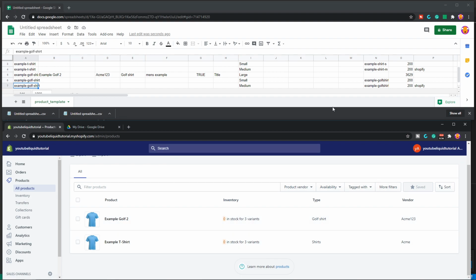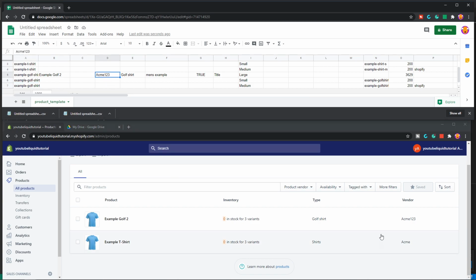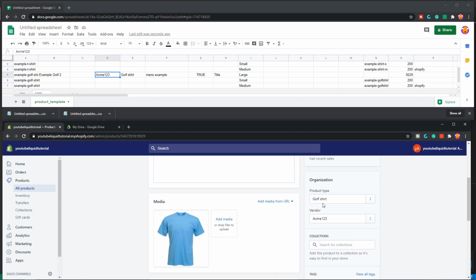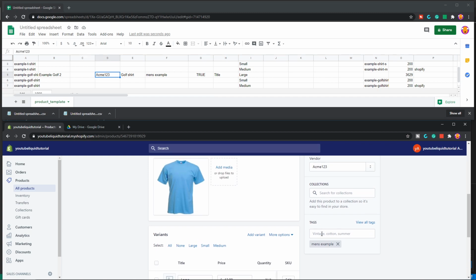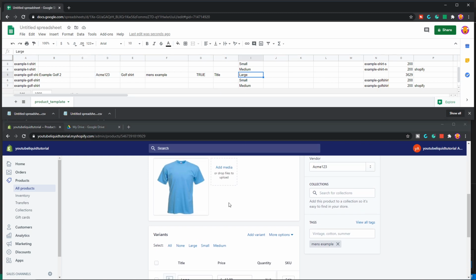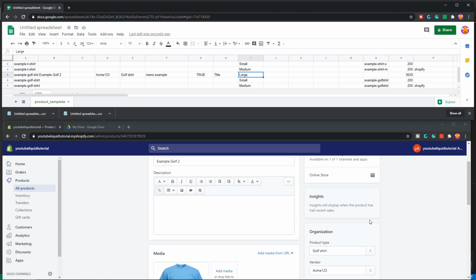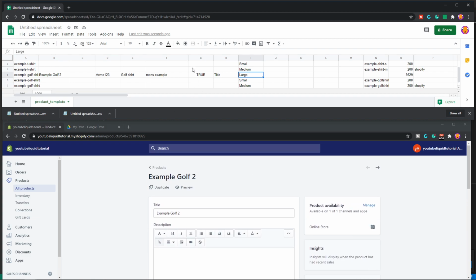And we've got Acme 123, which we put in the sheet over there. And let's have a look if we can see any of the other data we put in here. So we chose golf shirt, we chose men's example as our tag, true, and our variants are large, small, and medium. So you'll see they're all in there. So basically that's how you can create your products in bulk on Shopify, rather than having this add product the whole time, which is just going to take forever. And you can just maintain your spreadsheet.